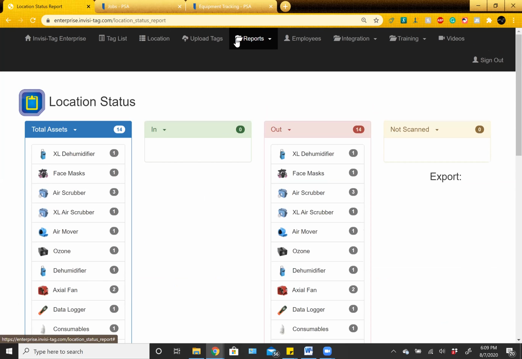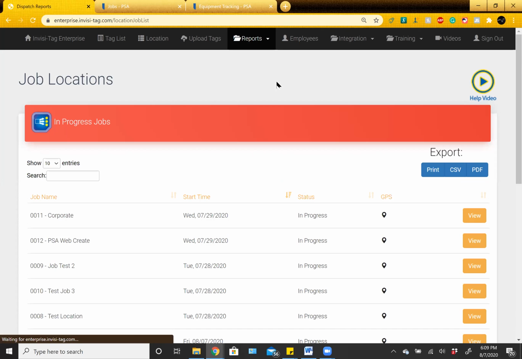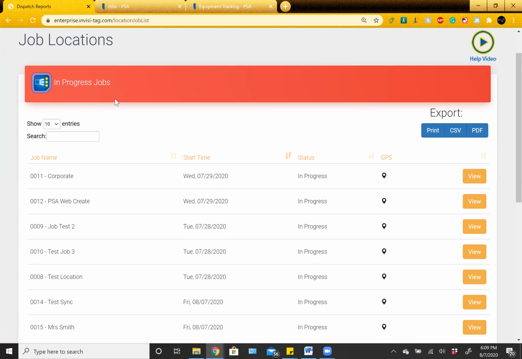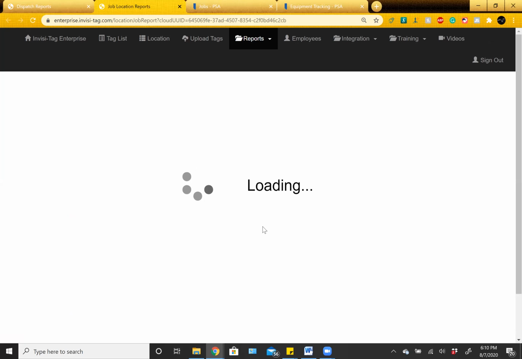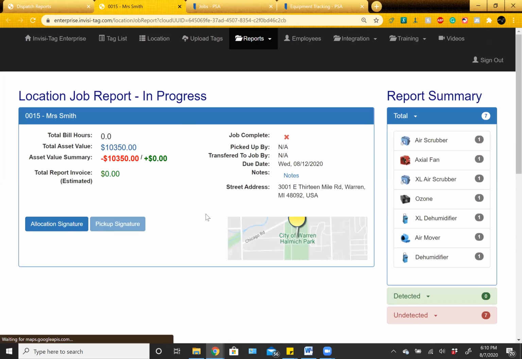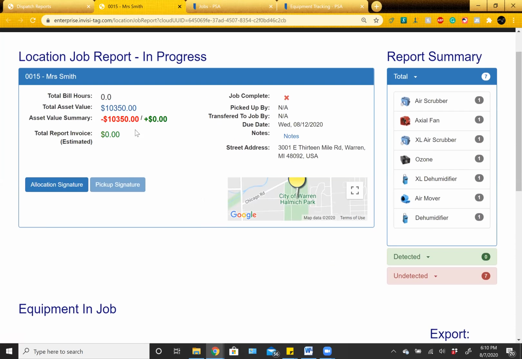Then if I want to see the details, I go to reports, location job reports, and I would look at in progress jobs, and I see here Mrs. Smith. I click view, and I see my details. So for Mrs. Smith's job, it tells me a couple things. I dropped off $10,350 worth of equipment. All $10,350 is still there.